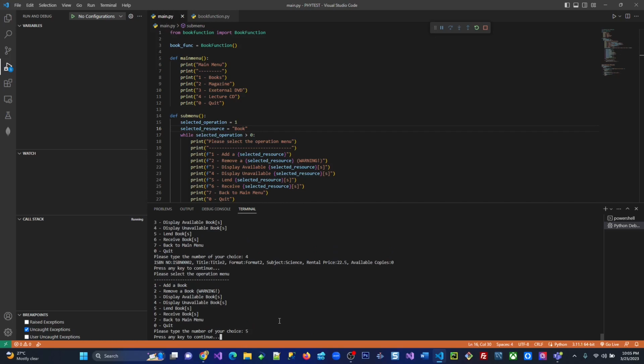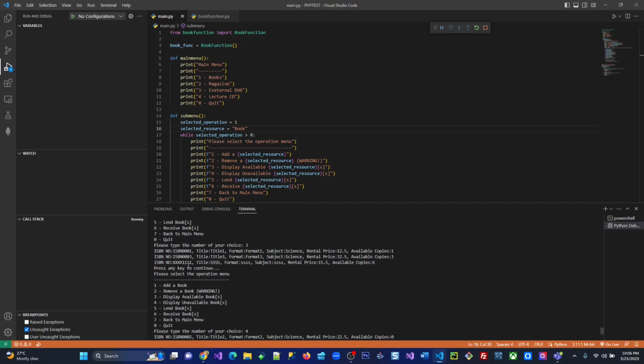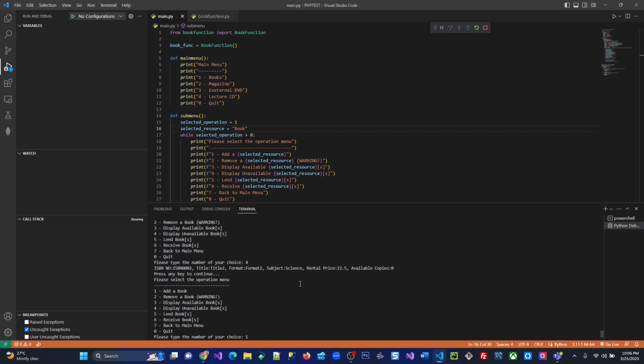The ISBN, 0002. How many pieces are there? Oh, 02 is no longer available. 3 pieces. I'm going to use 3.